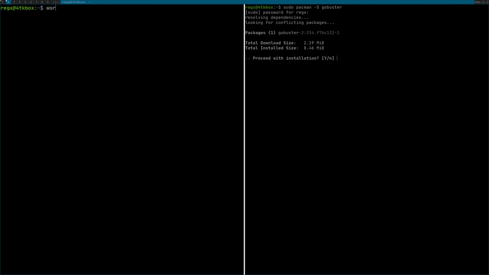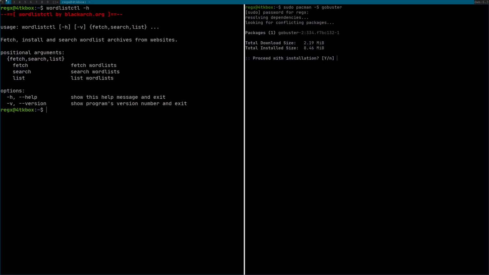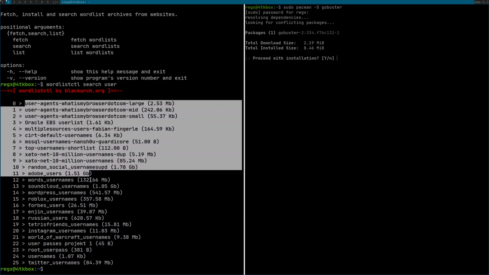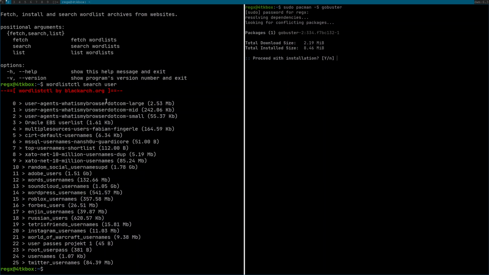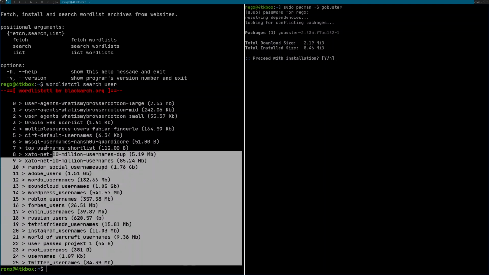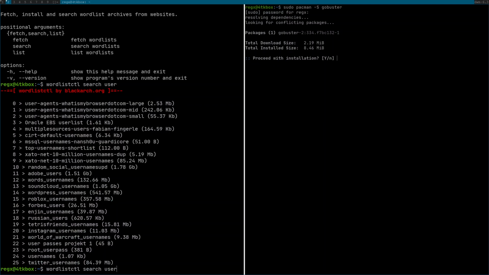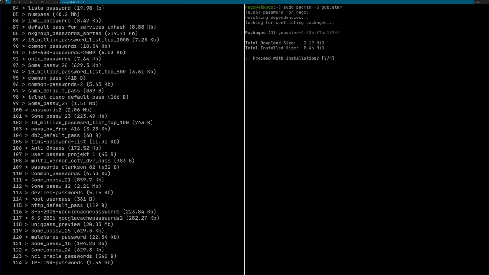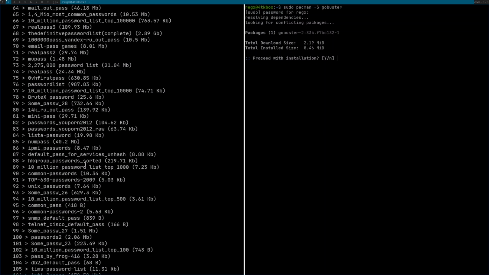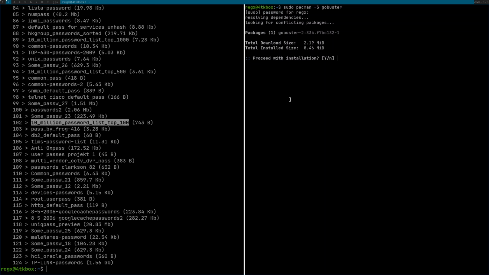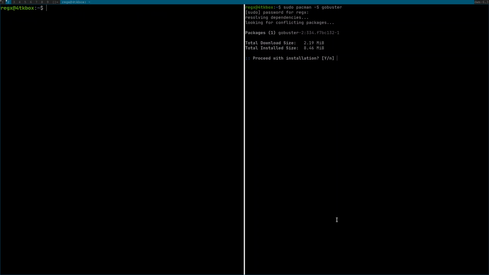So how you use it is wordlistctl, for example. You want to search for something. Let's see, what do we have to do? Search, for example, user. So it will show us all these things we have downloaded that match this particular string within our system. If I do pass, I don't think we will see anything. Okay, these are downloaded by that word list AUR thing. So it searches them as well. So very good utility, wordlistctl.